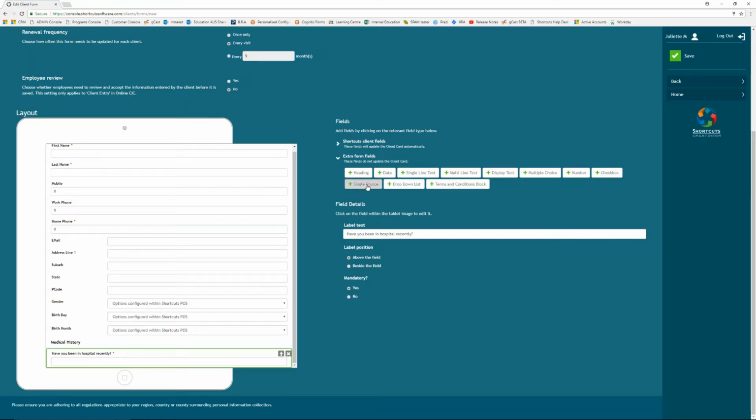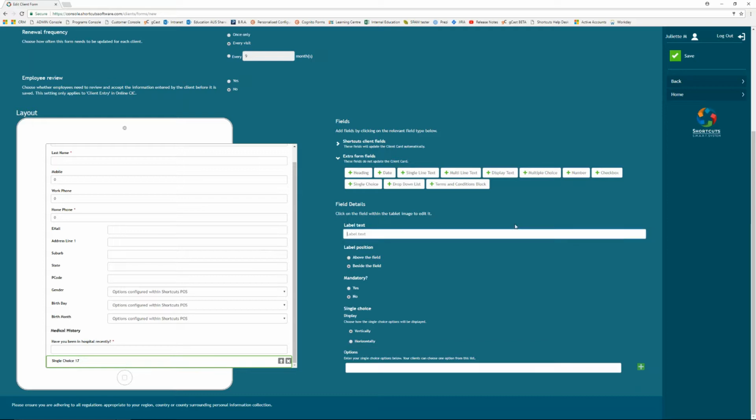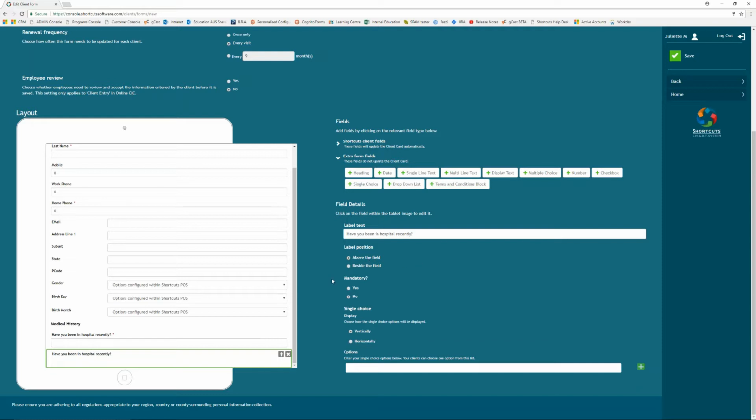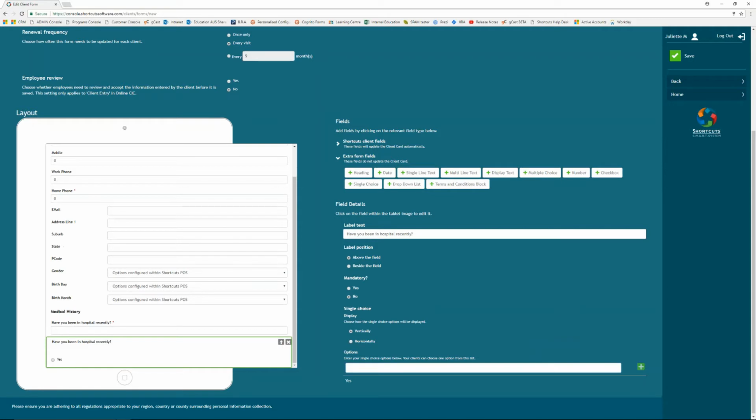So if I add that in now so that we can show how that would work. So if I was asking that same question, again, asking that same question there, I'm selecting that I want the label to be above my answer. Now I need to specify, obviously, the display of my single choice. So my single choice answer will be yes or no. Do I want this to be vertically or horizontally? So let's add in my options, which is the last section there at the bottom. So yes, and then select the plus symbol next to that field on the right, or no, and then select the plus symbol to add that.